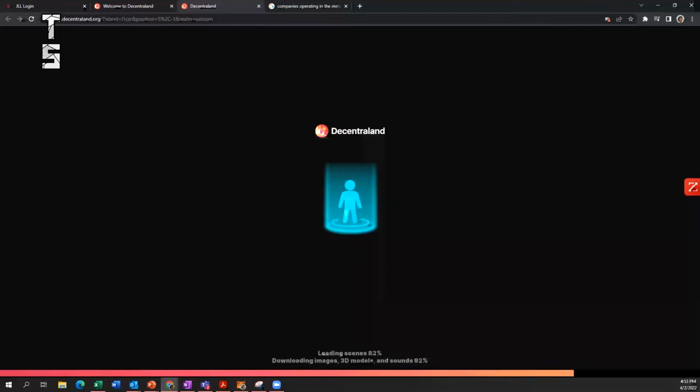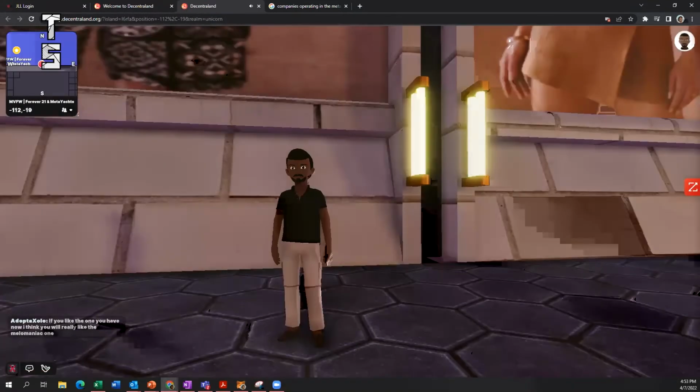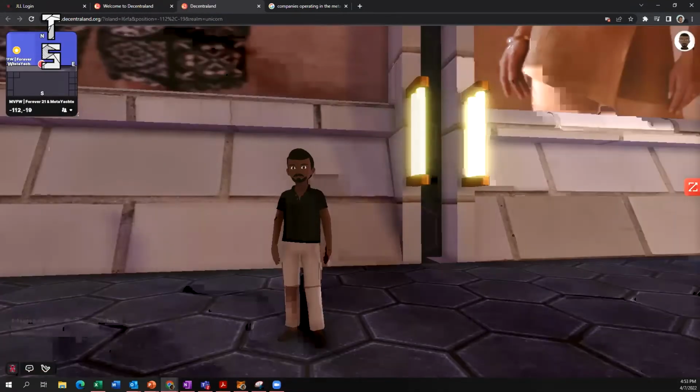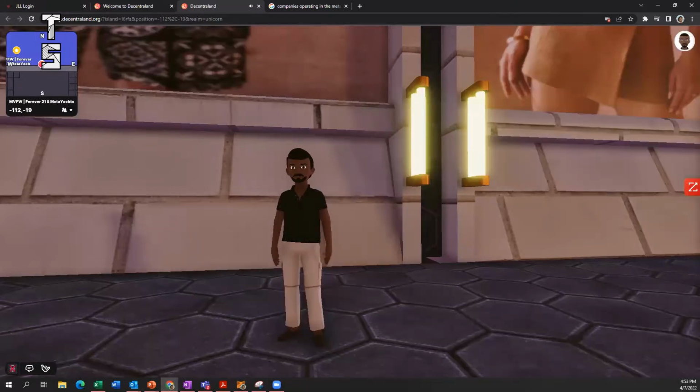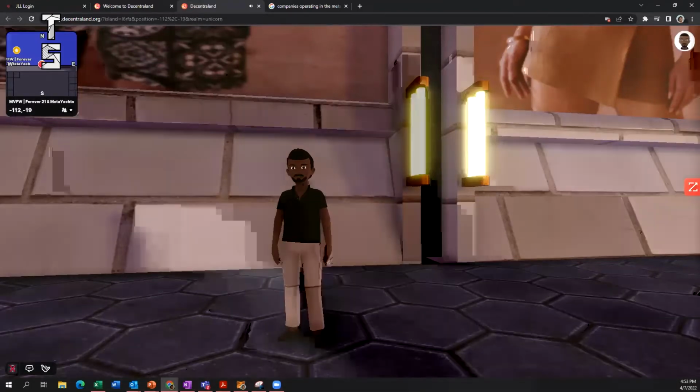So Decentraland is not technically beta, but beta essentially, to my understanding, just means that we're in the early stage. Every metaverse platform that you see right now is a beta version. So yes, this is beta. This is going to look a lot better as time goes on.